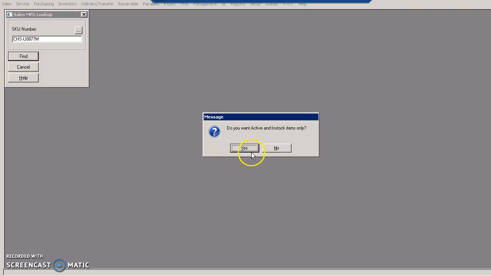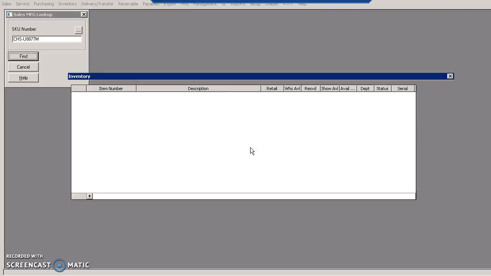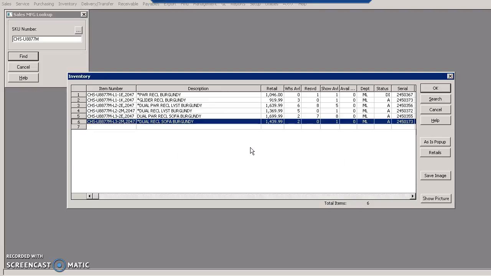Here I'm going to click yes. I want to look at active and in-stock items. And you can see here it's pulling the entire collection of the U8877. Now in this box, if I had entered the L3 or the L2, it would have only pulled that one item. And I'll show you that in a moment for you to see the difference.